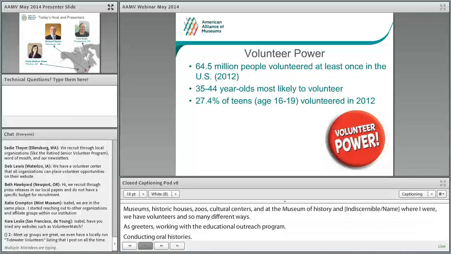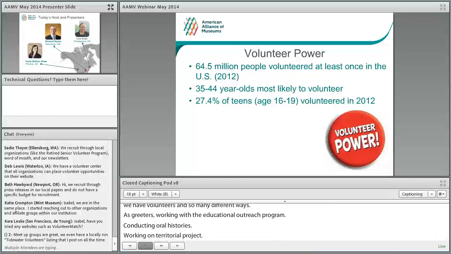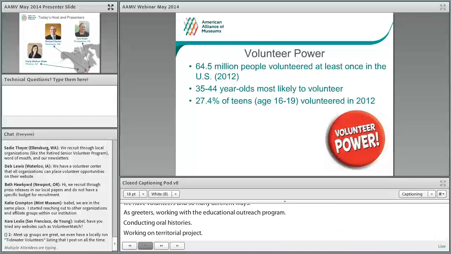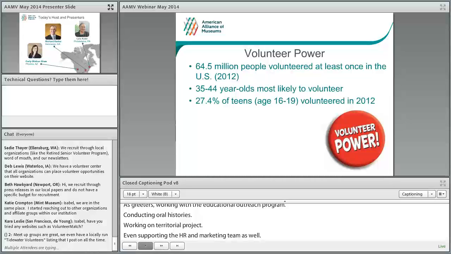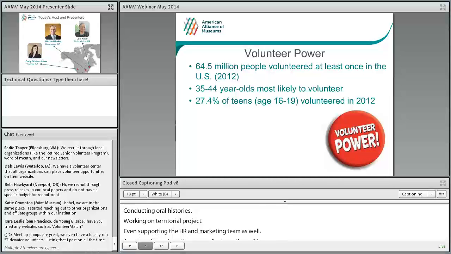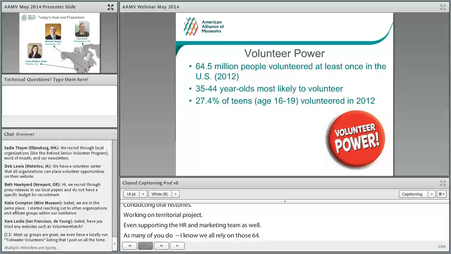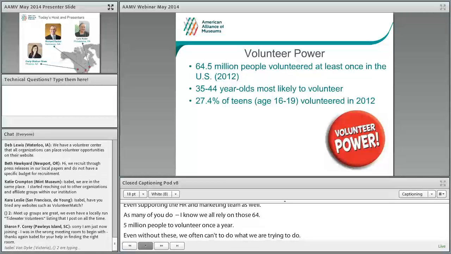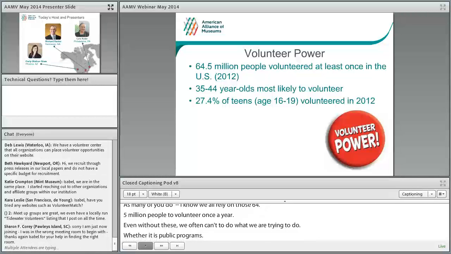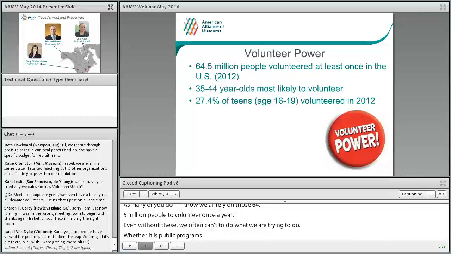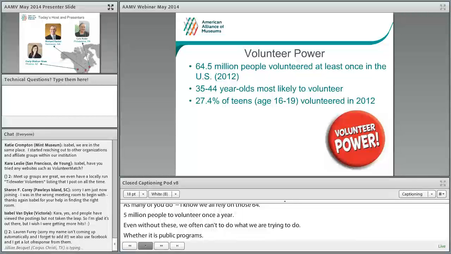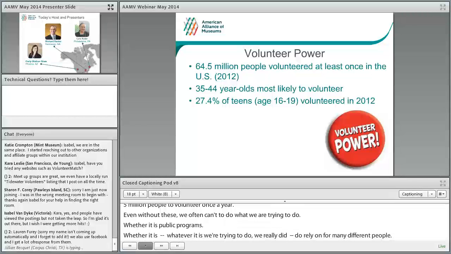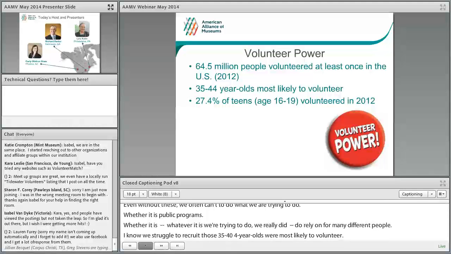And as many of you do, I know we all rely on those 64.5 million people who volunteer once a year. And I think even without these folk, we really often can't do what we're trying to do, whether it's the public programs, whether it's the school tours, whatever it is we're trying to do, we really rely on so many different people. But I know that we at the MHHE struggle to recruit those 35 to 44-year-olds who are most likely to volunteer, because that's just an age group around us that we really have been unable to tap into.